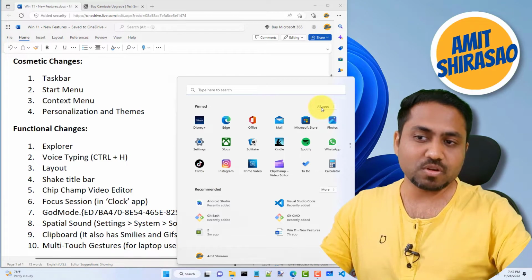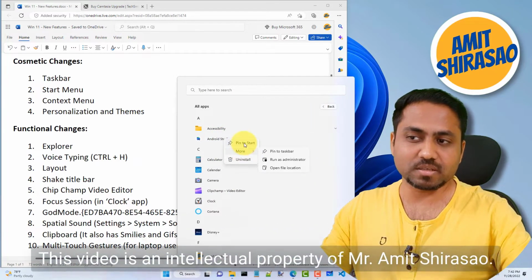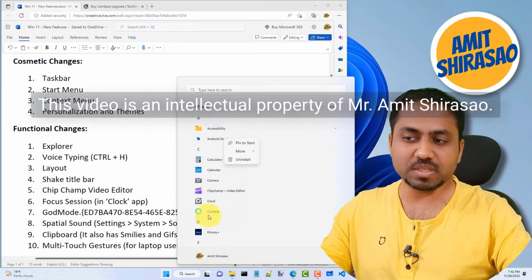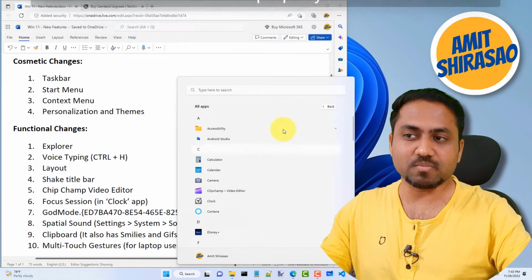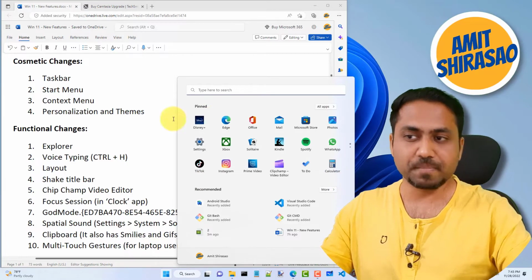Similarly, if you want to see all your apps and you are able to see all of them over here, then you can right click something and you can say pin it to the start. So it means it will get pinned to the start menu, so it will start appearing over here.